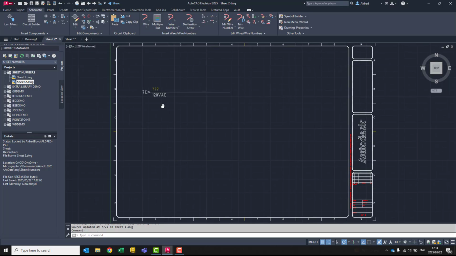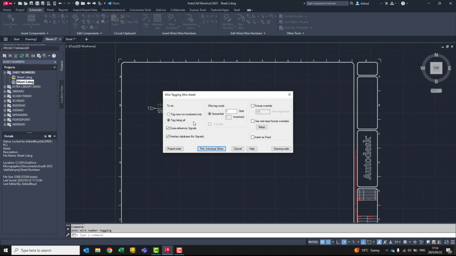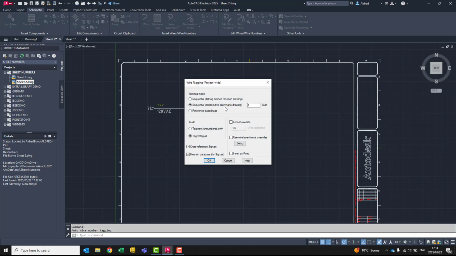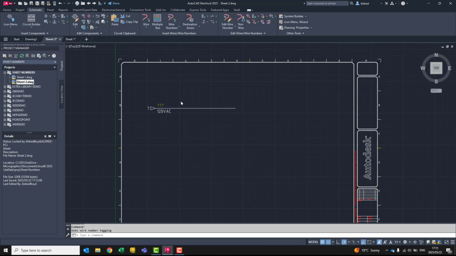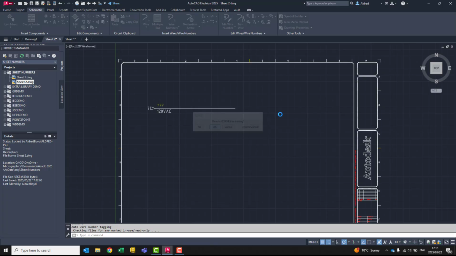Now, when you take a look at this, you'll see there that it's got question marks on it. Okay, so I haven't assigned any wire numbers. So go to my wire numbers. I'm going to say tag, retag all, project wide, and I'm going to go just everything over here. So do all, okay, and save my drawings.